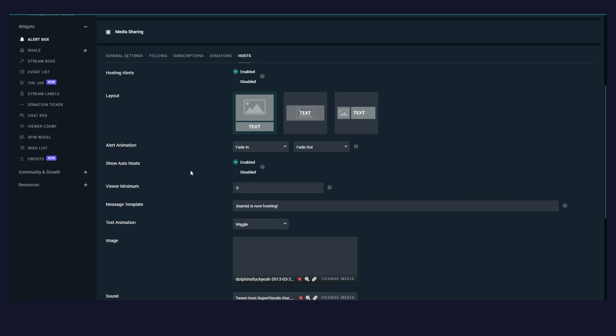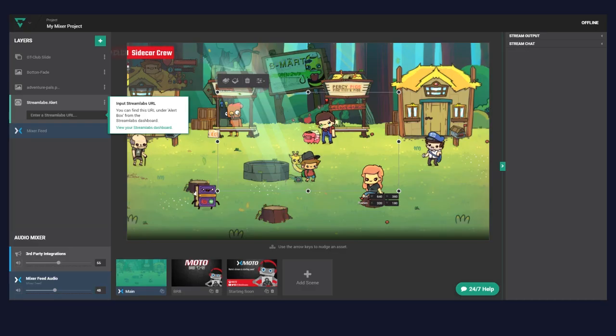Once you're all done setting this up, then you go up the page where I can't show you and copy the URL that's there. Then you're going to go back to this page. Alert box loaded. All right, so now we've got it.